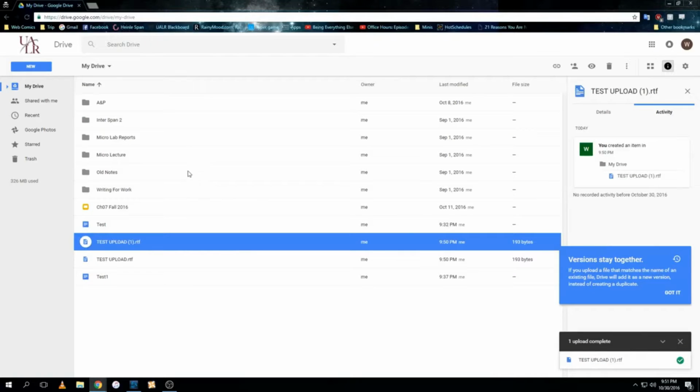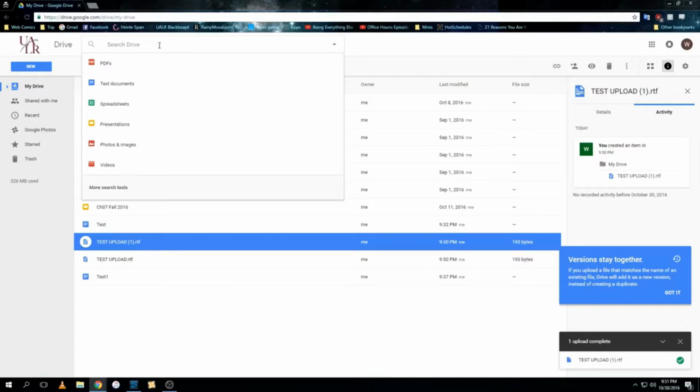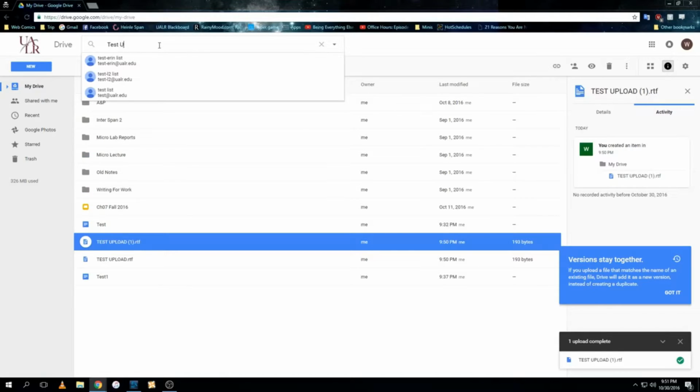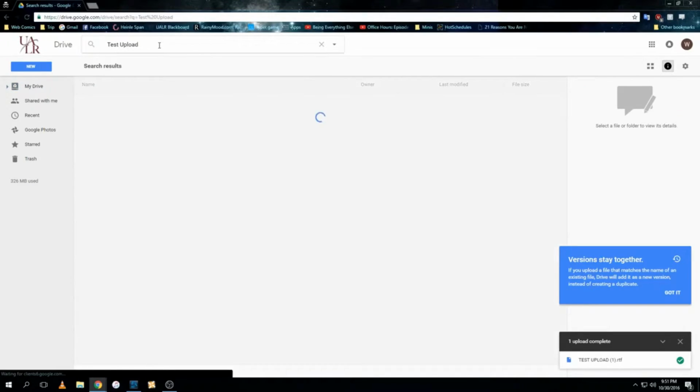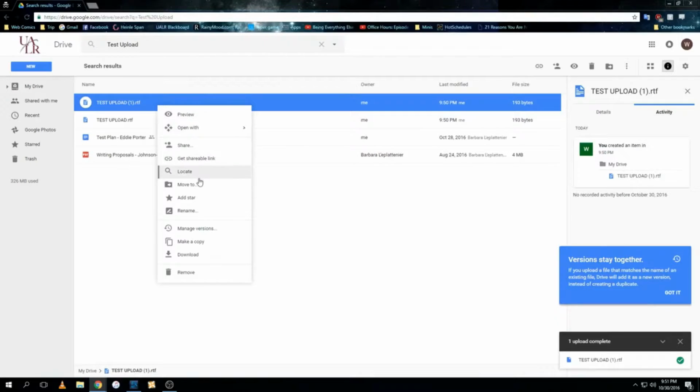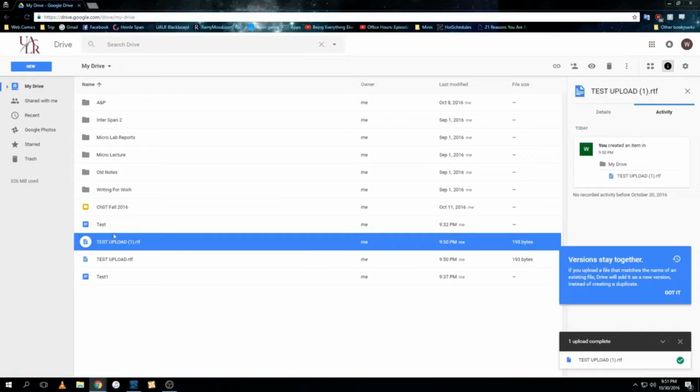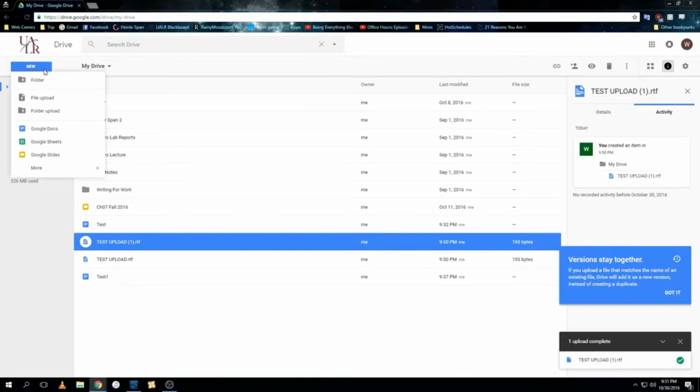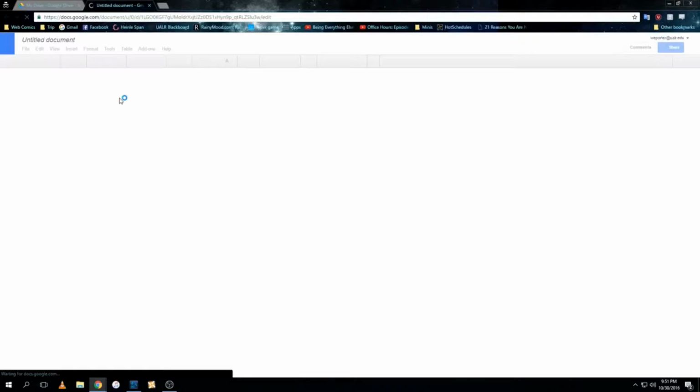If you can't find it for whatever reason, you can always go into search and type in the name of the document, and that will bring up anything close to that. And you can once again find that magnifying glass, and it will locate it to wherever folder it's in at the time. You can also create a document within Google Drive, and that will automatically save it in Google Drive.